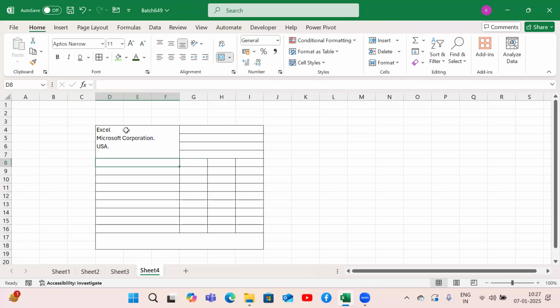Alt, Enter, what will it do? You can write the text in the same cell in the next line. Like that, if you keep pressing Alt, Enter, it will go to the next lines. Alt plus Enter. Okay.